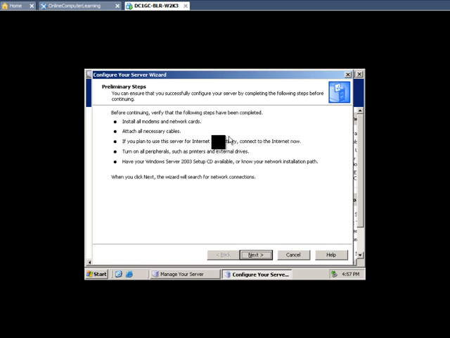You can see, before continuing, verify that the following steps have been completed. Install all modems and network cards, attach all necessary cables. In your practical environment, you should make sure that the network cable is firmly attached to the network card of your server, because if proper physical connectivity is not there, your Active Directory installation might fail. If you plan to use the server's internet connectivity, connect to the internet now. Generally not required. Turn on all peripherals such as printers and external drives.